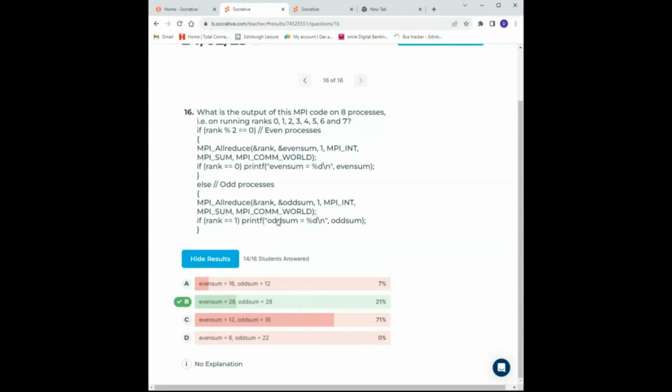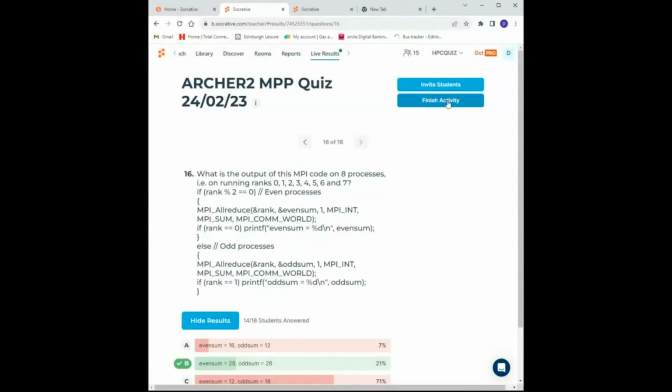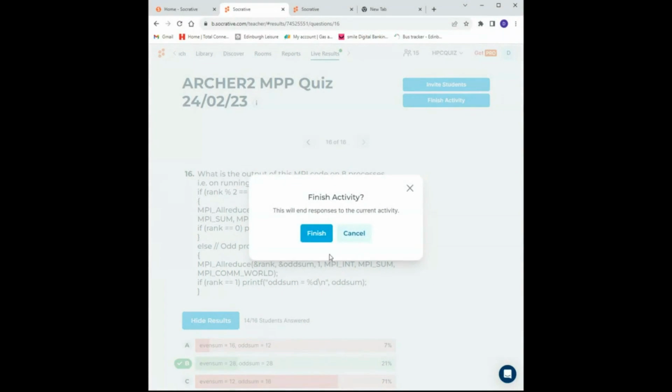So again, this is slightly contrived, but it does show you that an all reduce has to be across all processes, but it doesn't have to be called from the same line of code. It could be called from somewhere else. And there's no way MPI can know where it's been called from, MPI being a library. Okay, so I hope you found that reasonably interesting.